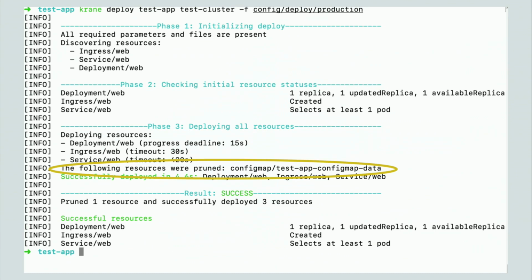But I keep talking about deploy commands. If you remember the title slide of the talk, it was Krane, not Krane deploy.